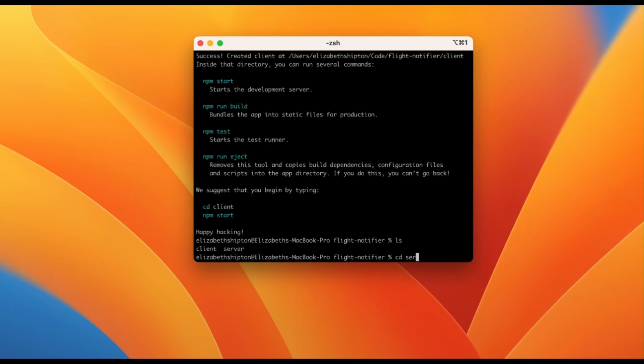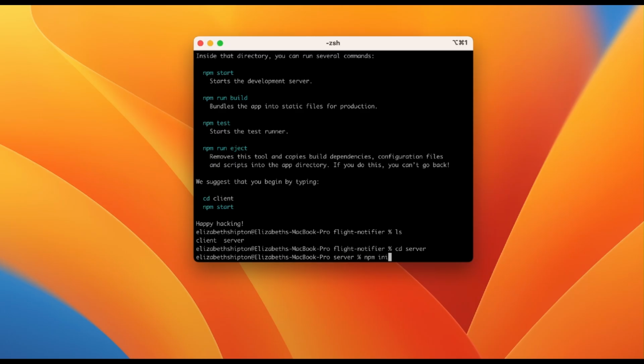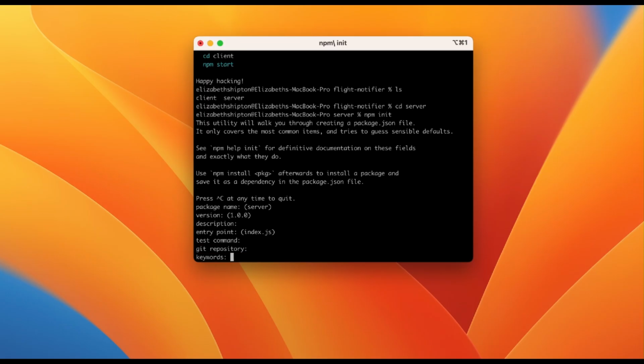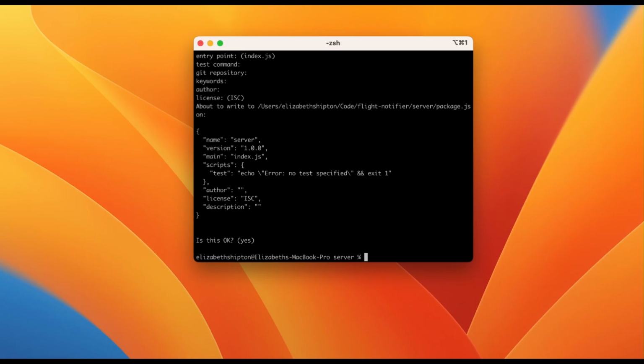And what we're going to do now is we're actually going to initialize our server folder as a node project. So we'll go in and we'll run npm init, and we'll go through this setup wizard, and now this server is ready to become a node server.